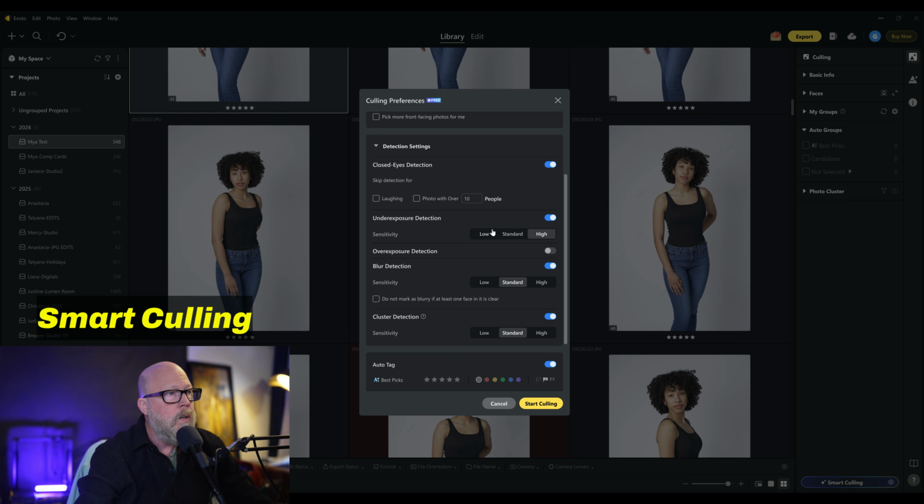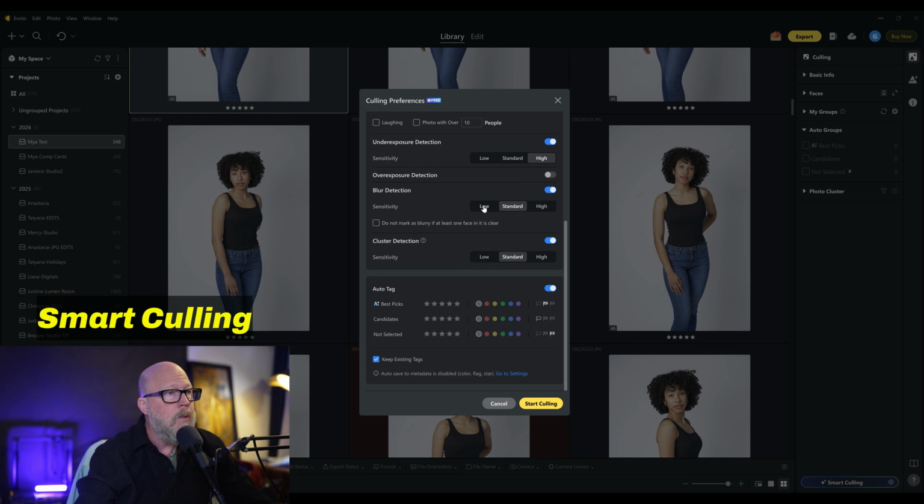I can look for underexposure detection. I'm going to set that to high, so that gives me the shots that are too dark, way too dark to do anything with. Or overexposure detection, shots that are way too bright or blown out. I didn't have any of those. Blur detection, we definitely want that. You can set them to low, standard, high. How sensitive do you want that detection to be? And it looks like they got a little granular here. I mean, do not mark as blurry if at least one face in it is clear. So again, we're talking about group photos, right? So you have this granularity of how you want to set your detection, okay?